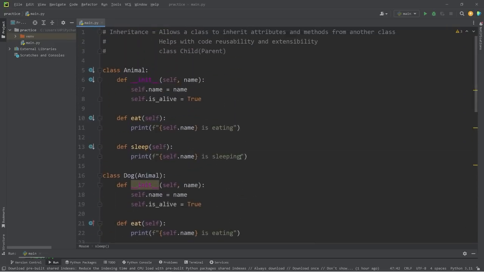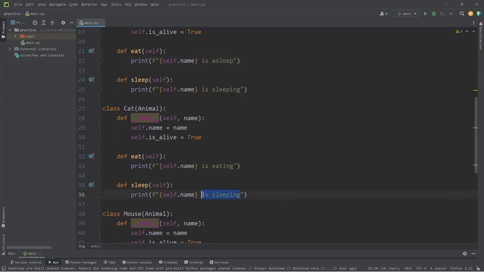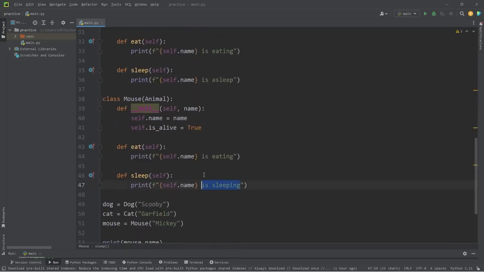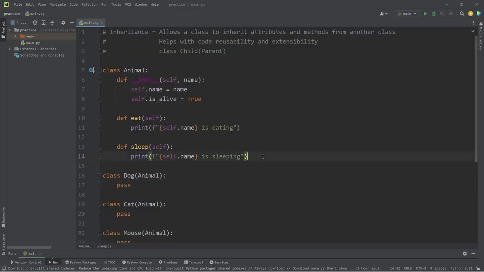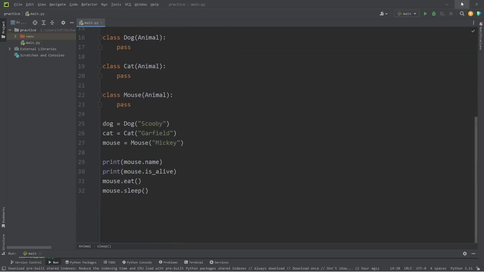For example, let's replace is sleeping with is asleep. Well, now I need to find every single sleep method and change it manually. It's not too bad if you only have a few classes, but imagine if you have hundreds of classes. That's going to take a lot of work. It's a lot easier to write the code once and then reuse it, and I only need to make that change in one place, rather than make that change many times. So let's change is sleeping to is asleep, and see if that works again.